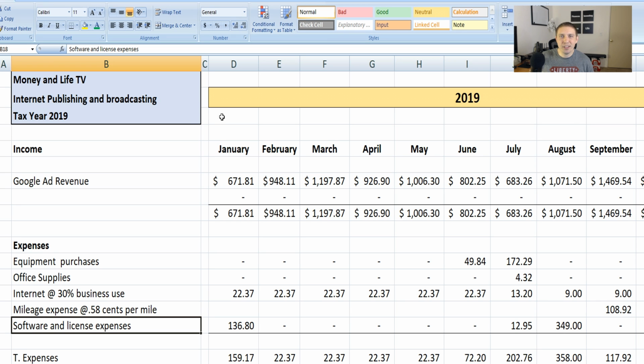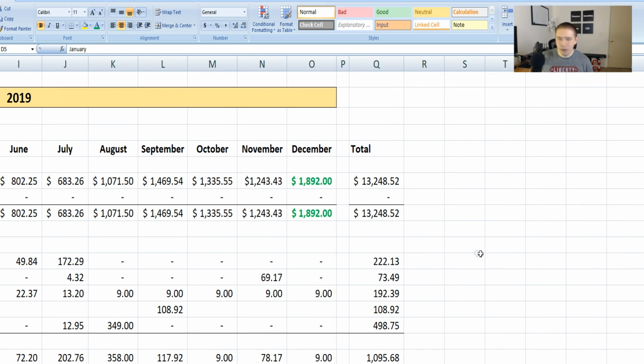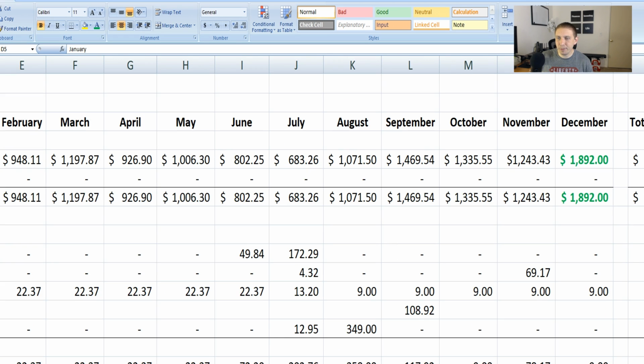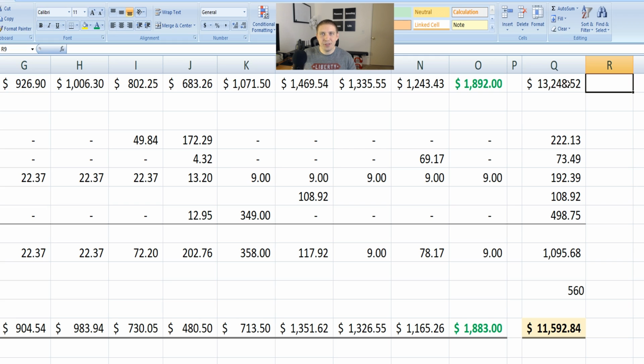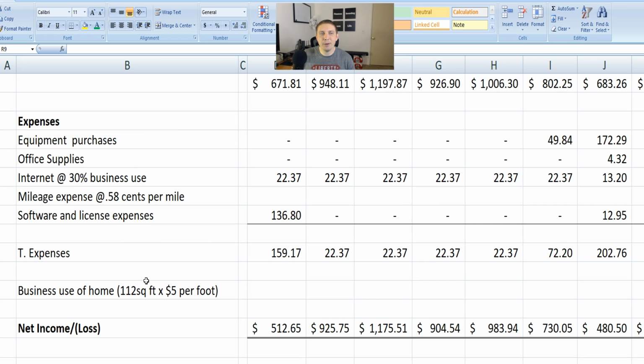All of this, I have this by month, but all of this totals to, if I come over here now, hopefully, let me zoom in so you guys can see that a little bit better. It's hard to get all these windows on screen just the right way. Okay, so with that, I made $13,248 gross. I had $1,095 in expenses. And I also had this $560 right here. I also had some business use of home, which we're going to talk about.